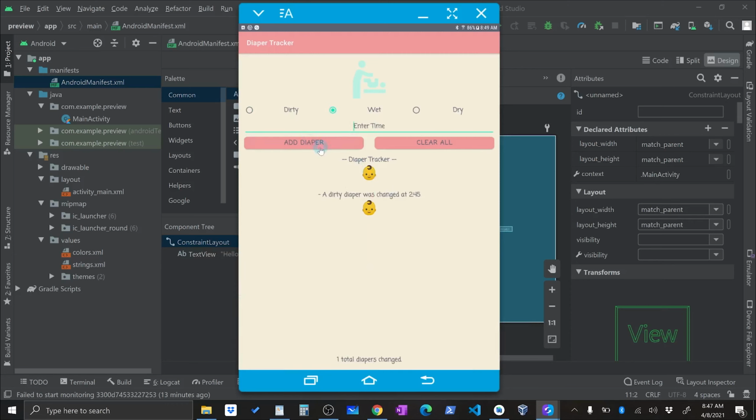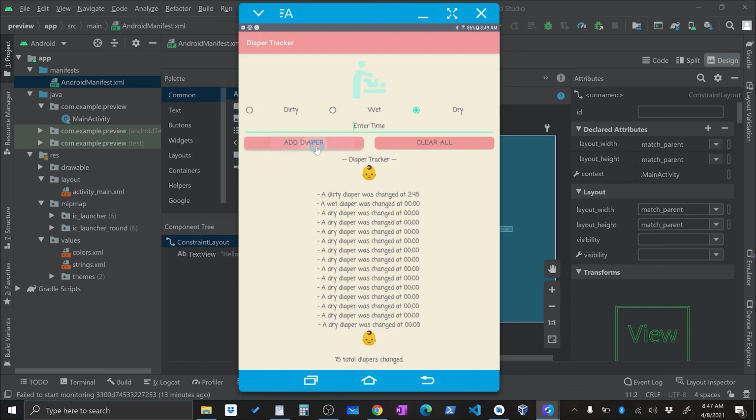We can add a wet diaper, dry diaper, and as this fills up, what we can see is we have a nice scroll view here so we can scroll through our text as well.